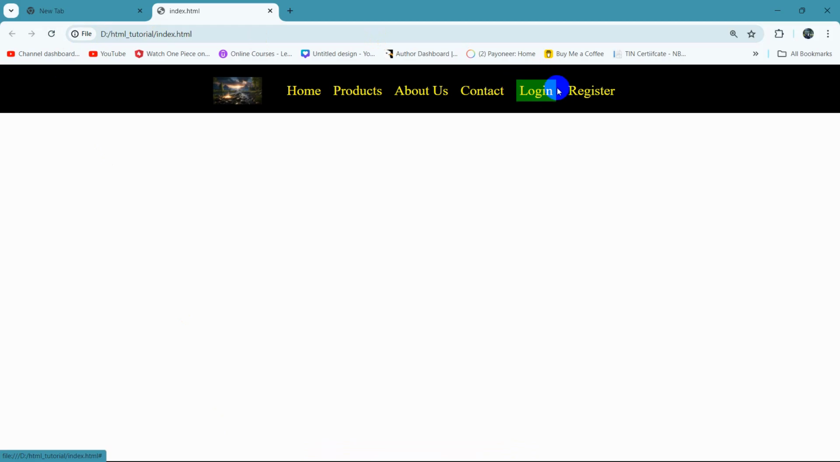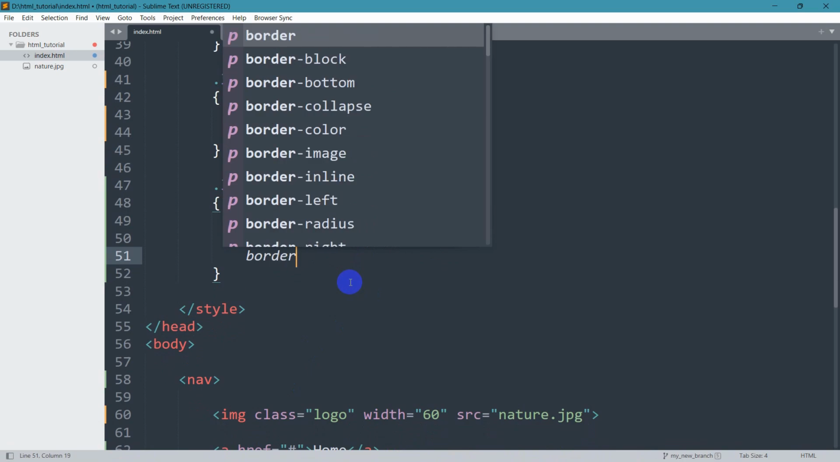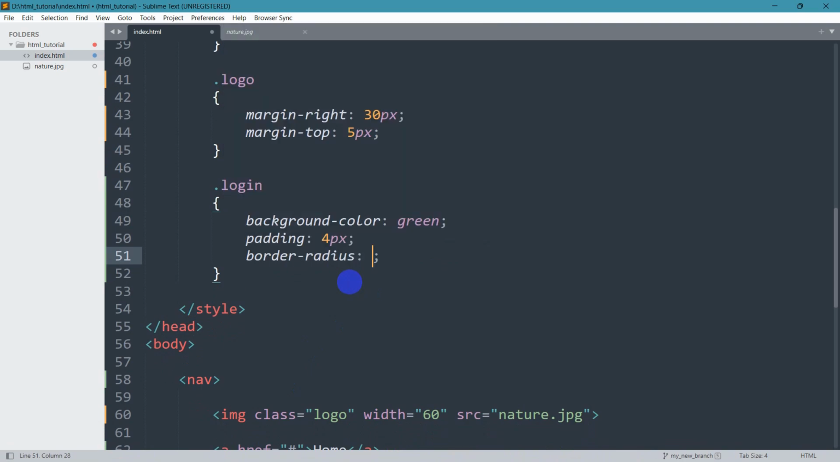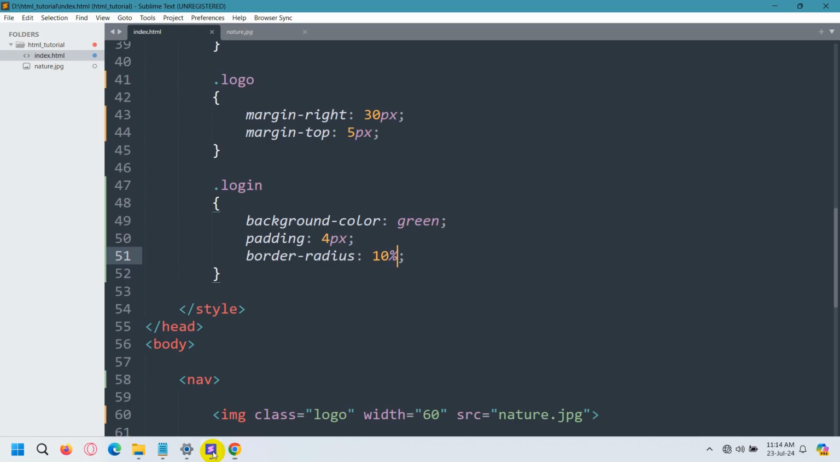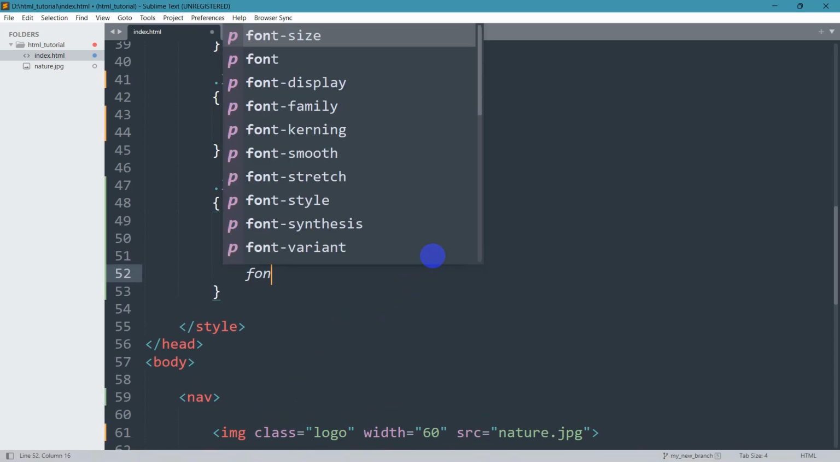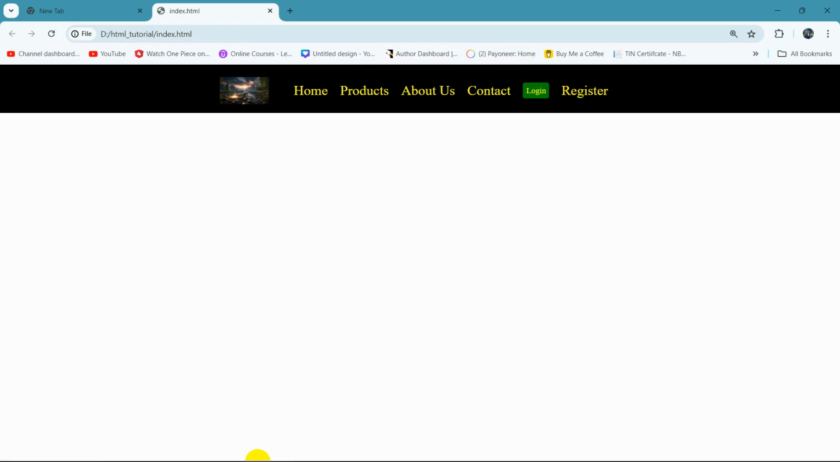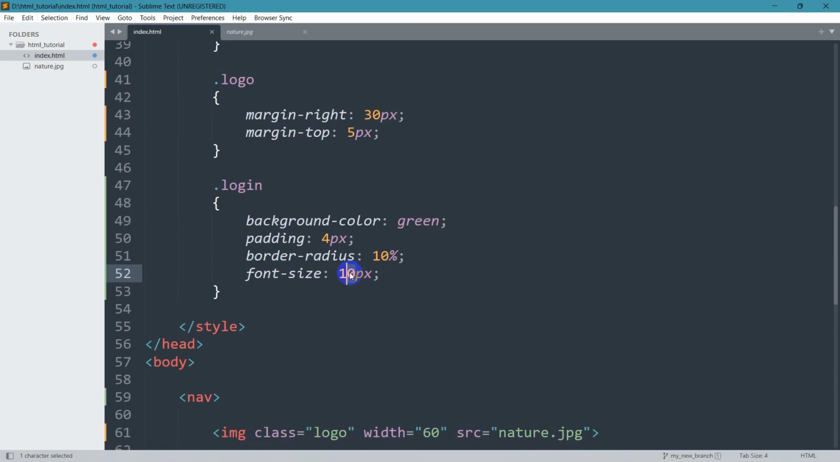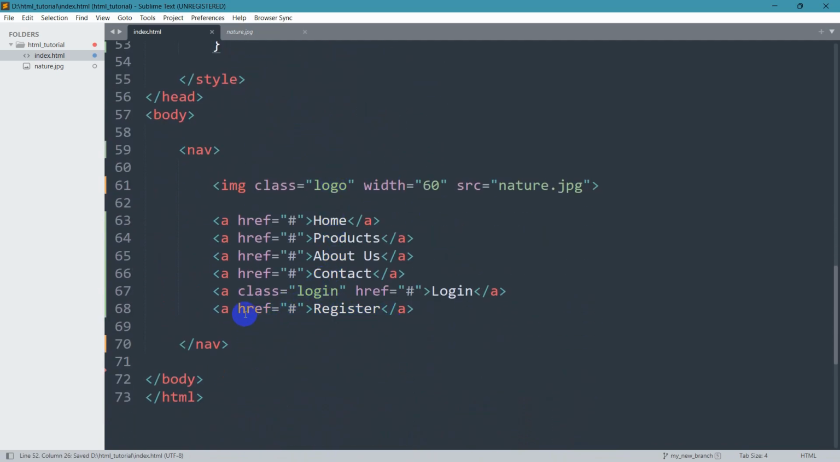So let's just make the background round. For it, we need to say here border radius, let's say 10%. If you now save it, then refresh, there you can see it becomes round. And I think the text size is too big for this login. Let's just make it a little smaller. Let's say font size will be 10px. If we now refresh, there you can see it looks like this. I think 10px is too small. Let's make it 14px.